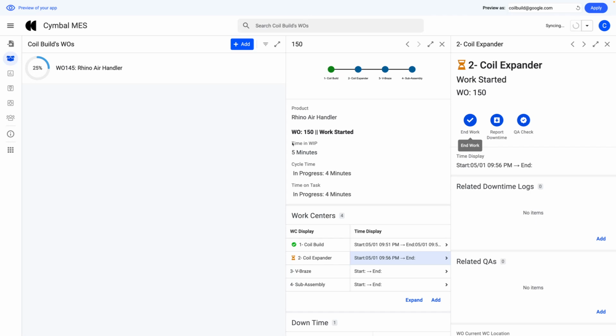We can also see a few different metrics based off the time spent on the line. We have time in work in progress, we have cycle time, and we have time on task. Time on task will specifically calculate the duration between the start and end time and then sum all these together. It will not include time that was spent between it being created and unreleased into it being released, and will also not include the time that could potentially happen between steps of the process.